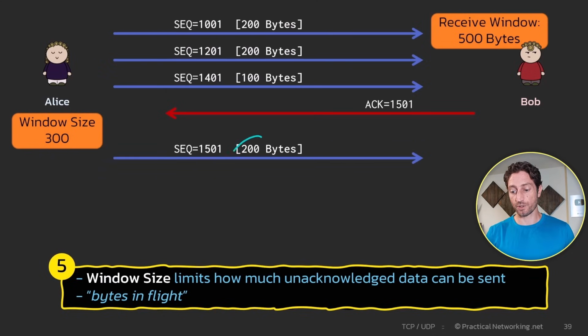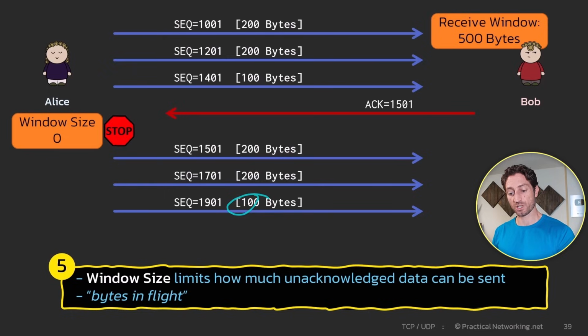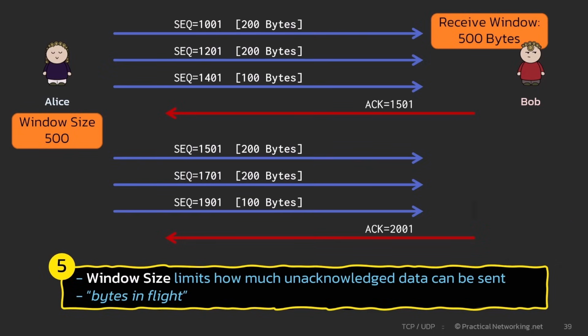So again, her first next packet is 200 bytes, reducing her window size to 300. Another 200 bytes reduces it to 100, and then finally another 100 byte reduces it to 0, and now she has to stop and again wait for another acknowledgement from Bob, which is going to show up with acknowledgement 2001. That is the idea behind the window size.